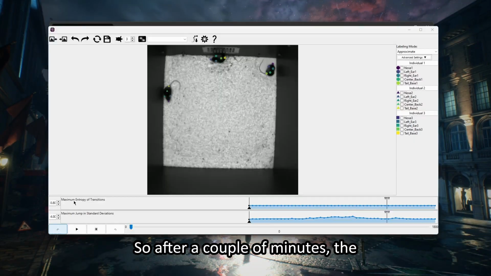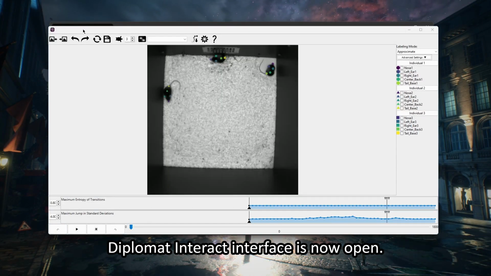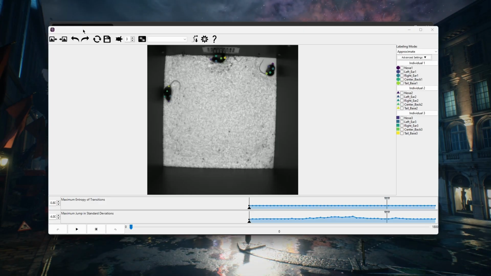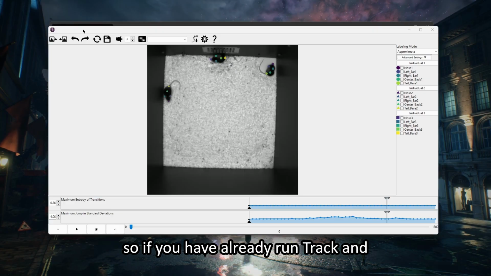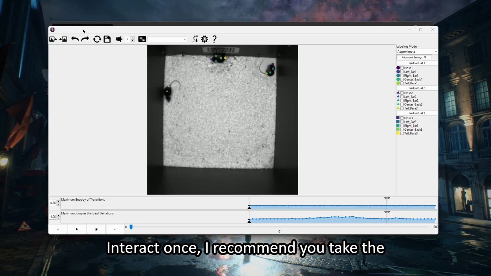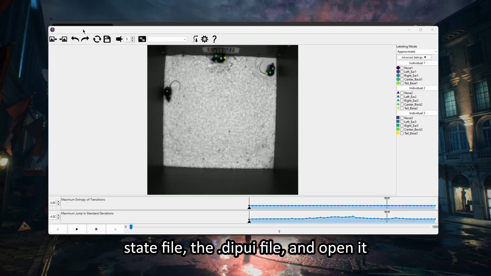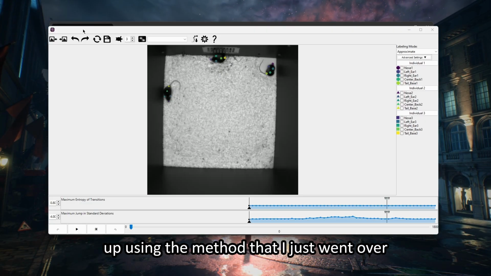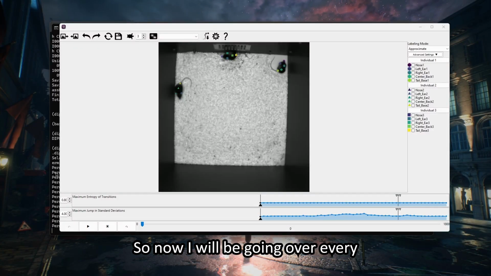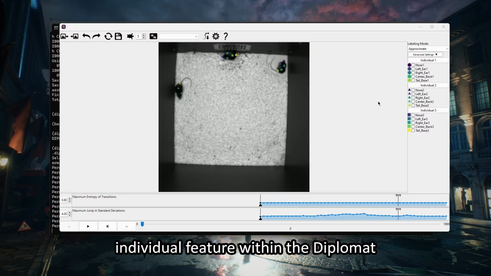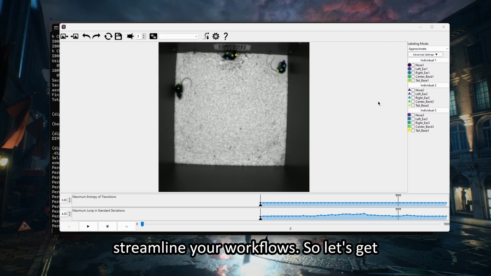So after a couple of minutes, the Diplomat Interact interface is now open. This method is a lot faster than running Track and Interact every single time, so if you have already run Track and Interact once, I recommend you take the state file, the .dipui file, and open it up using the method that I just went over. Now I will be going over every individual feature within the Diplomat Interact interface, which will help streamline your workflows. So let's get right into it.